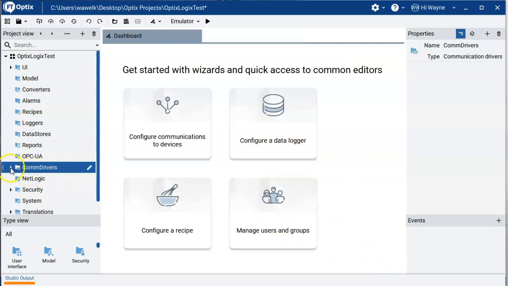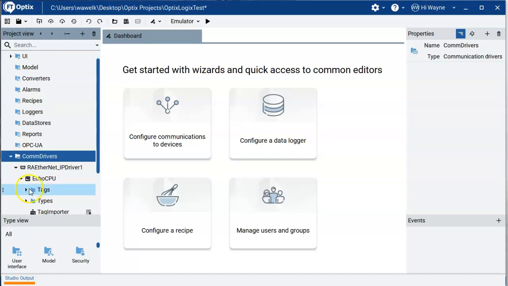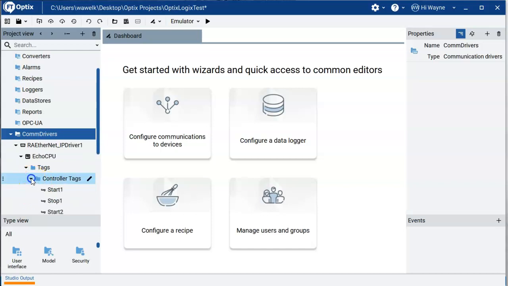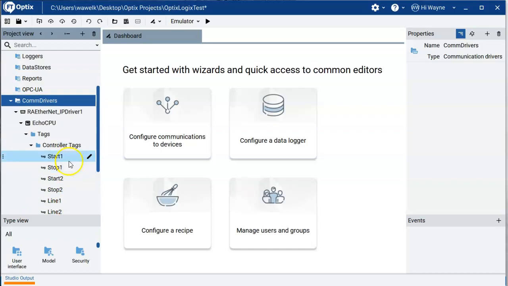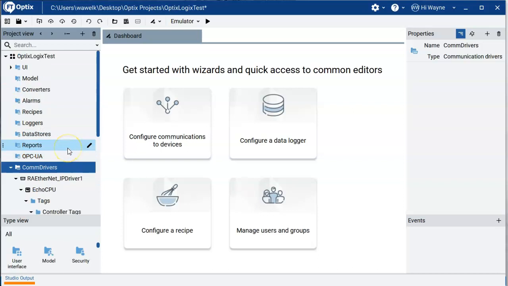So now you can see that we have our old triangle, we explode that out. So here's our RA Ethernet IP driver one and our Echo CPU device. And then here are our controller tags that we just imported. So we have our tags set up and we have our communication path set up. So we're now ready to build a screen and link some objects to it.